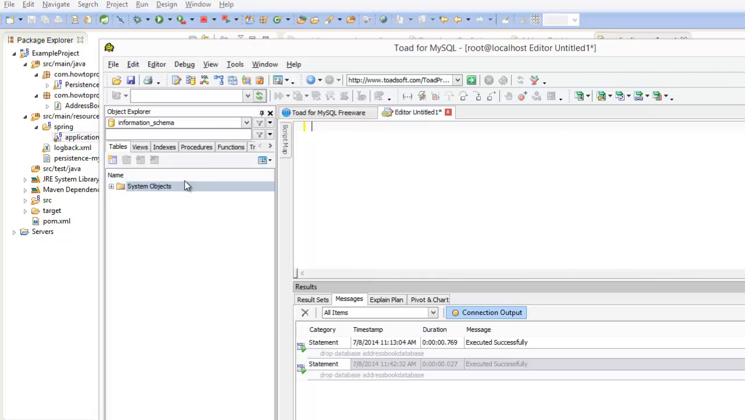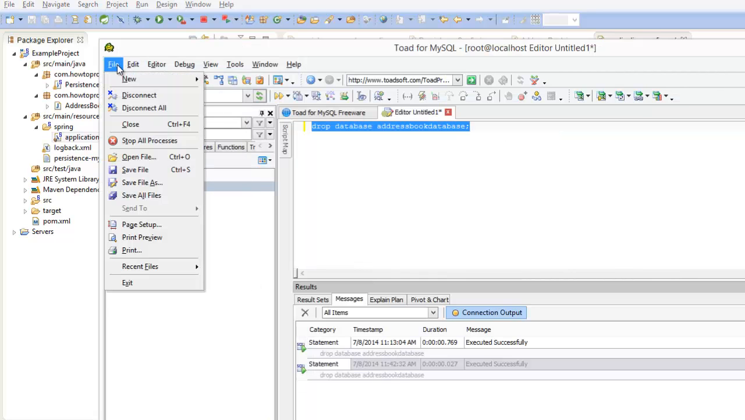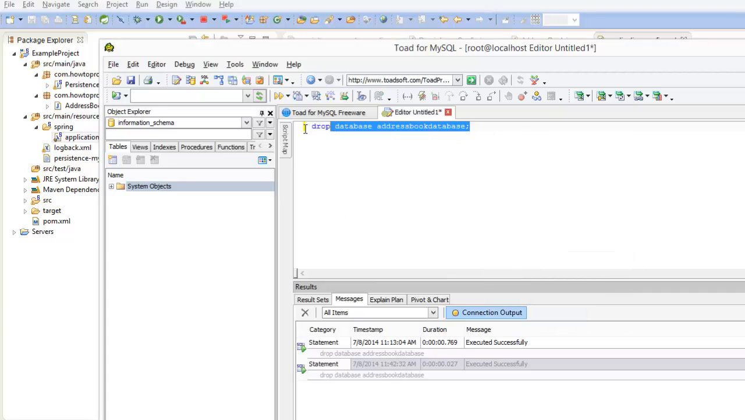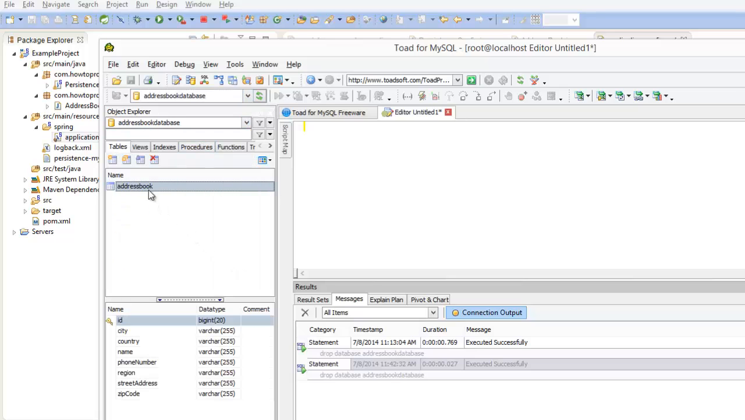So now we need to go and manually create our database, which is via the file, new database, and then we say address book database. Now that we've created it, we should be able to see it in our drop-down list. If my computer is going to stop being slow. There we go. So now address book database appears, and we can choose it, and sure enough, we have our database in there. Now there's one final step, one final thing that you guys need to know about.